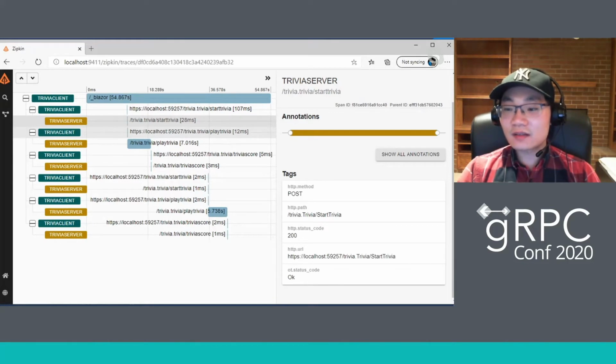Here we can see the traces that were collected for 2 trivia sessions, each of which consisted of 3 gRPC calls. We can also see some of the metadata of these calls, such as the status codes and the specific URLs where the gRPC call was made.